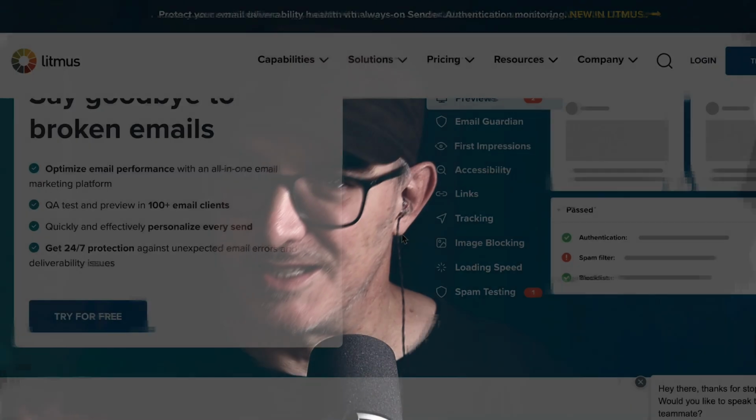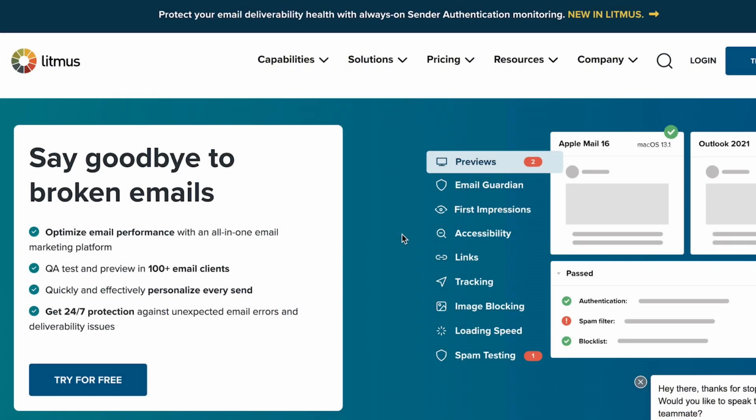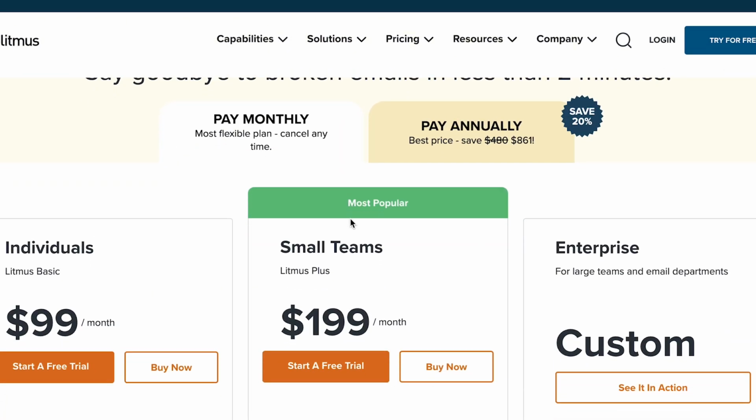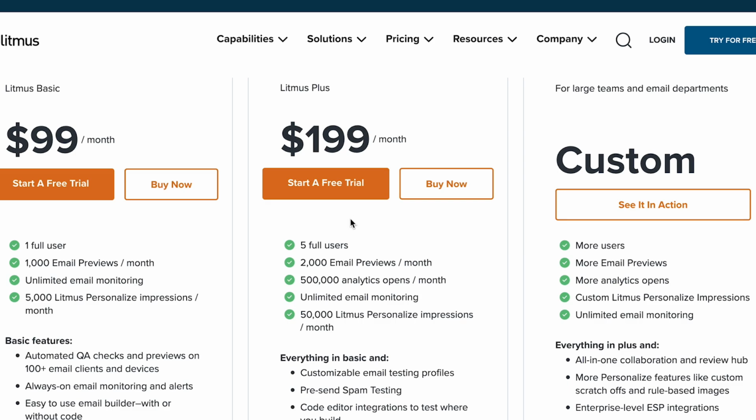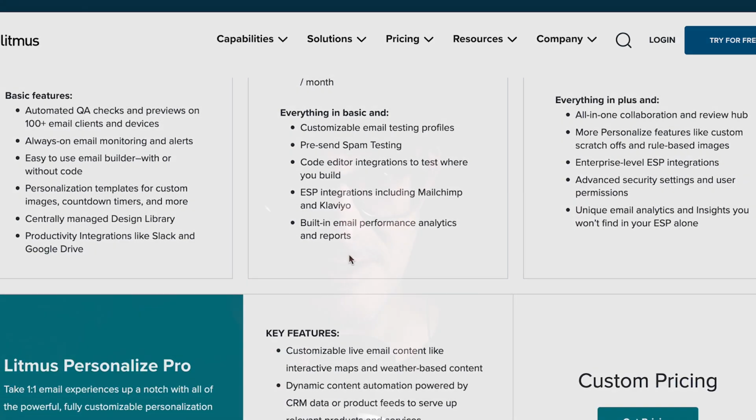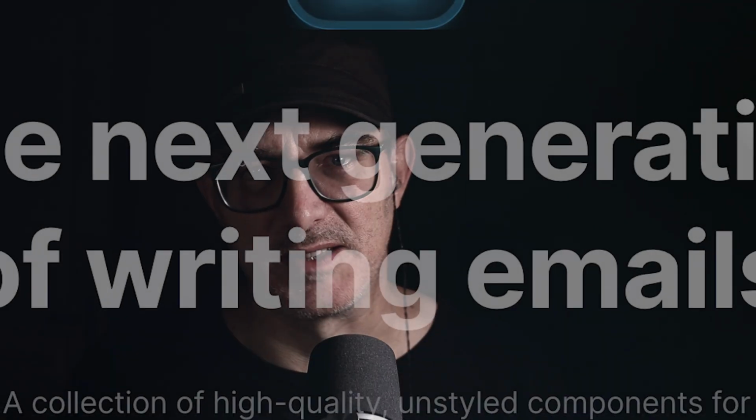To make matters worse, the feedback loop is slow and painful. You can't just reload the page. You need to send out the email to all the different email clients, then open them up and look at the result, and then rinse and repeat. This complexity has given rise to specialized tools like Litmus, which charges upwards of $100 a month just to let you test how your email works across all these variations of email clients. But this is where React Email steps in.